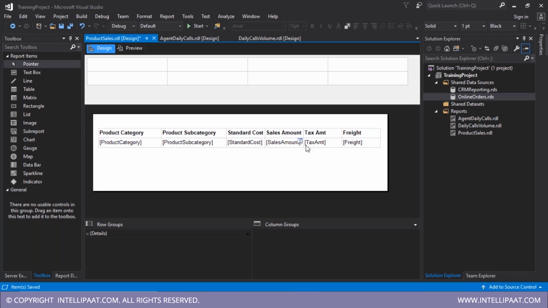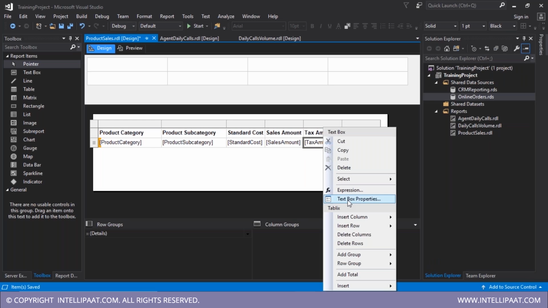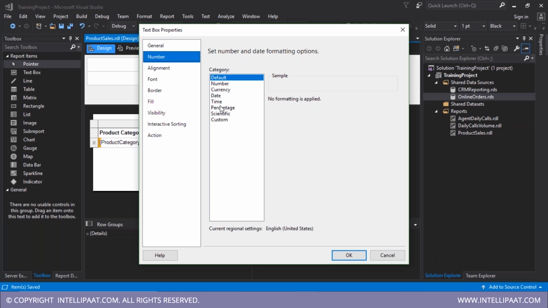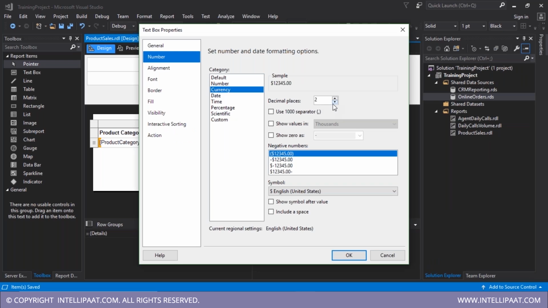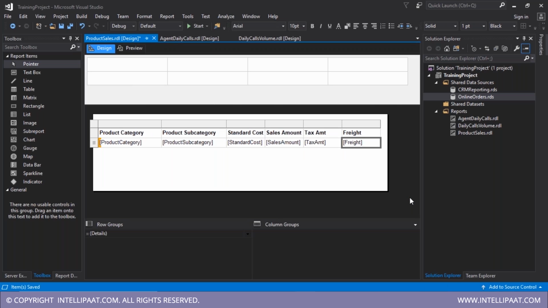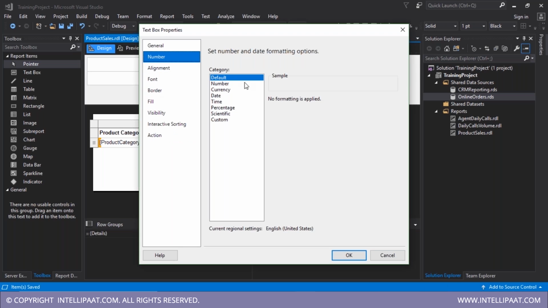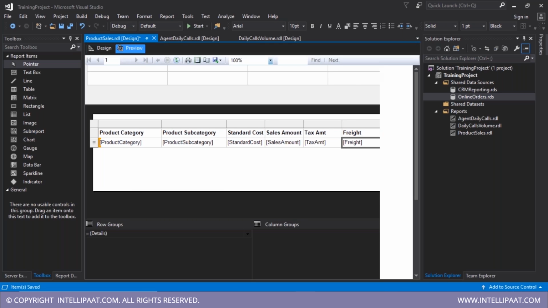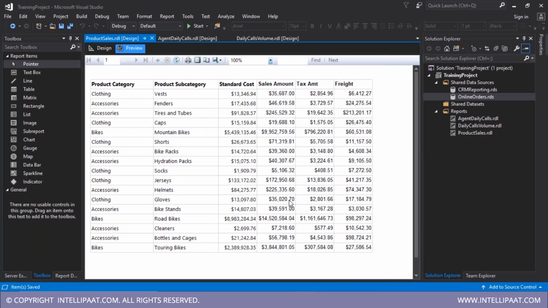Okay, so now we will change every column here. Quickly we'll do this, and so you can see the preview. Now the amounts are formatted. It looks much better, right? The readability has increased now.